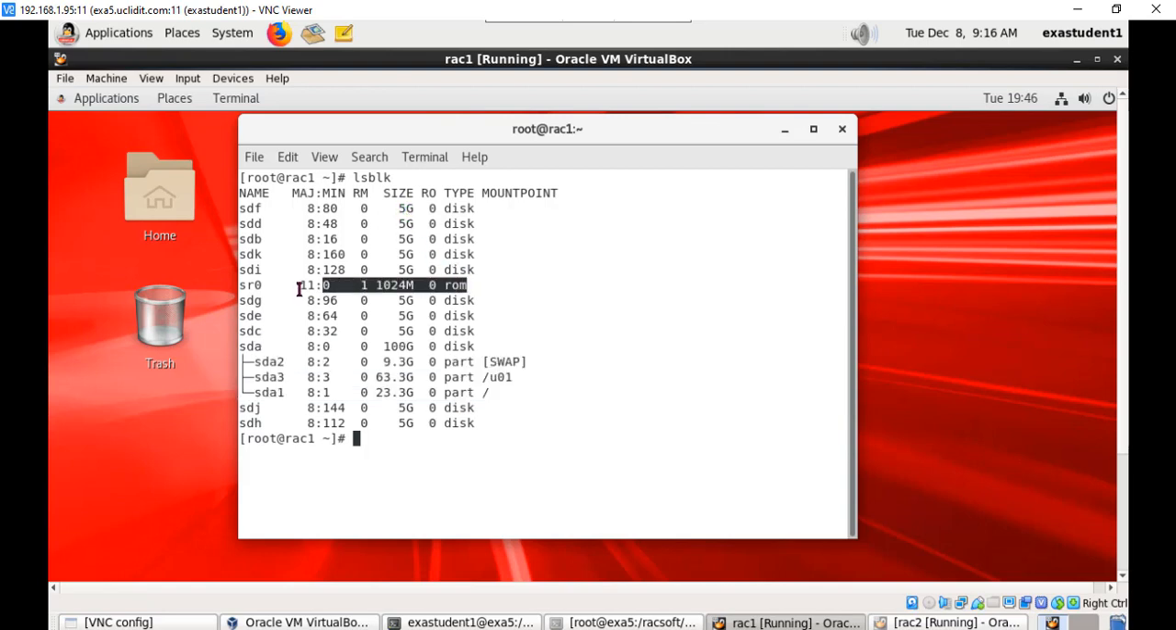You will also observe one default device name for the ROM device, SR0. So you should not use this to create your ASM disk. Don't touch this.